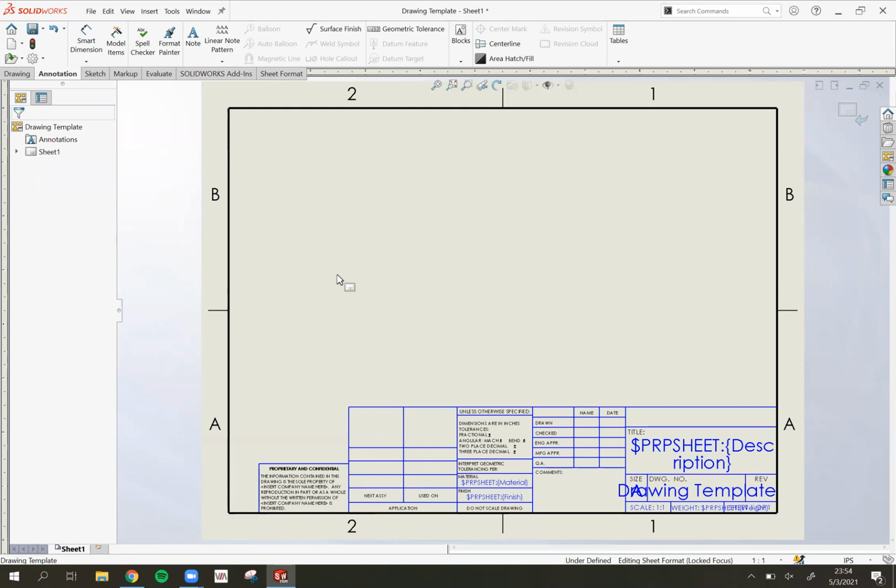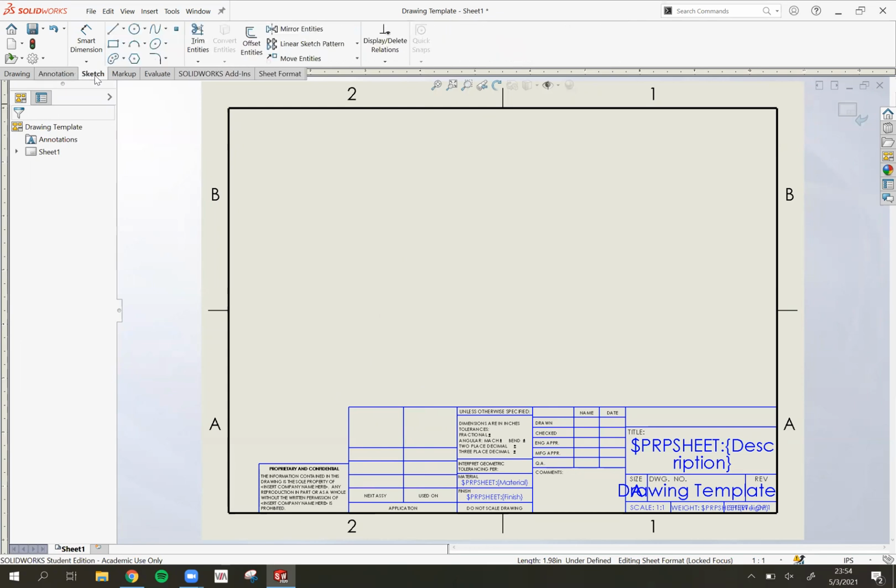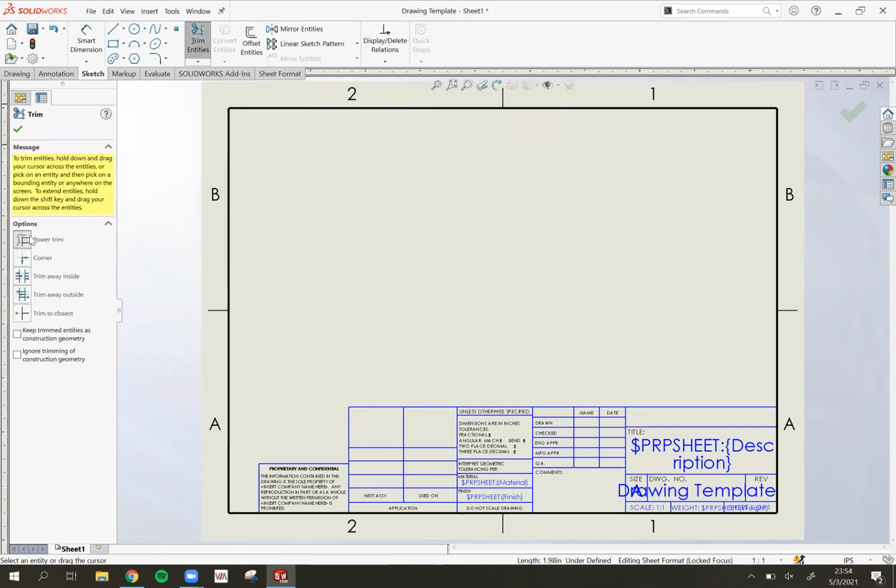So another way I can do it is I can come up here to this toolbar. I can go to the sketch toolbar and I can see here trim entities. So if I just select that, one click, it'll open up this dialog. Power trim should already be selected. That is the SolidWorks default. And I will say this, you'll likely only ever use power trim. I've honestly never used any of these other ones. Power trim is pretty sweet.